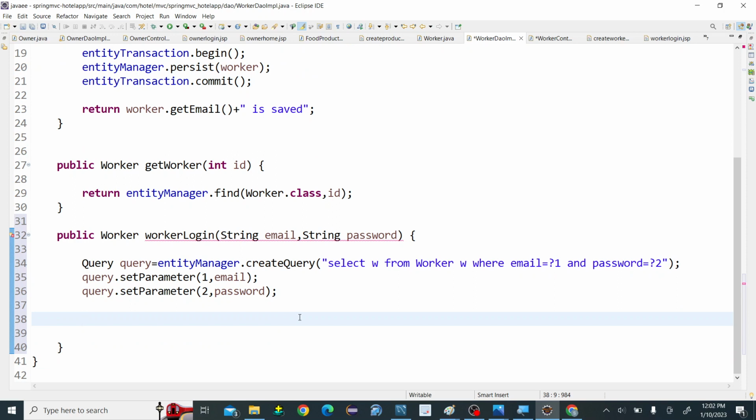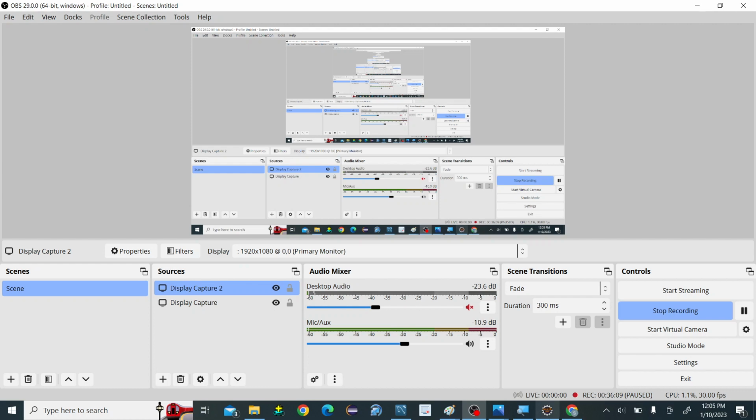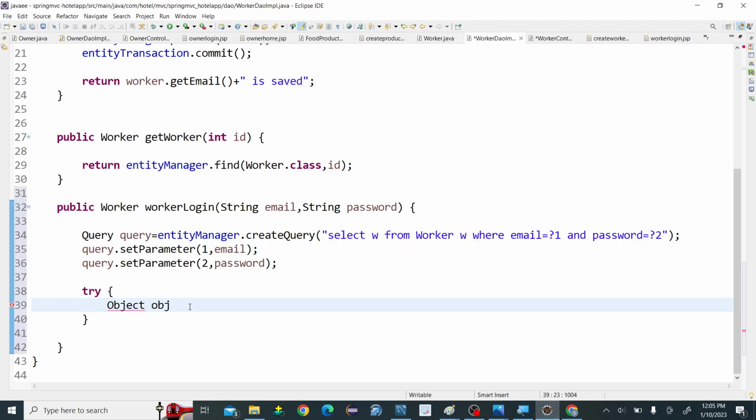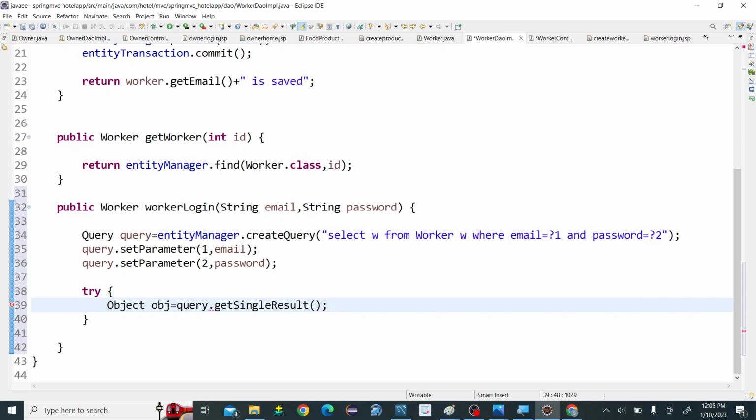And we are using a try and catch block. I told you in the previous video that we get a no result exception when we provide invalid details which are not in the database. So we are using a try and catch block, right? Object obj. Okay, now we are retrieving the object. Query dot get single result will be returning obj.